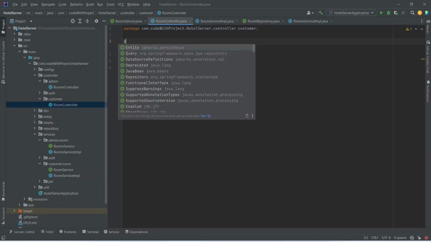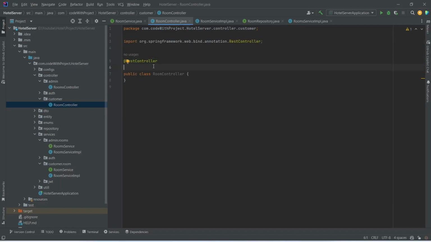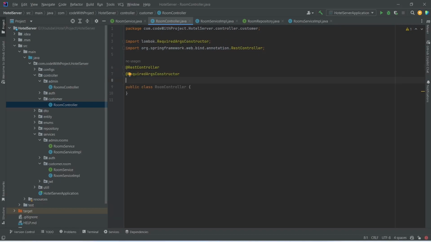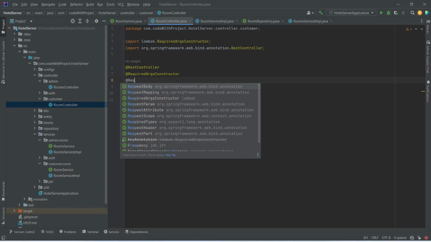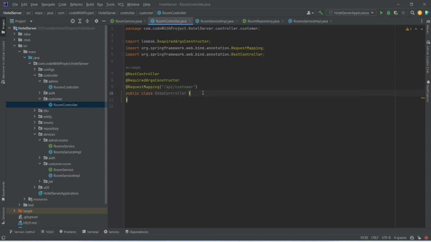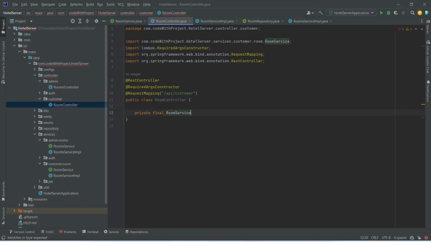And after this we will annotate this class with the @RestController annotation. And after this annotation we will add the annotation @RequiredArgsConstructor from Lombok. And at the end we will add the annotation for request mapping, and for the URL we will give it as /api/customer. And after this we need to inject RoomService, so we will write private final RoomService and name this roomService.